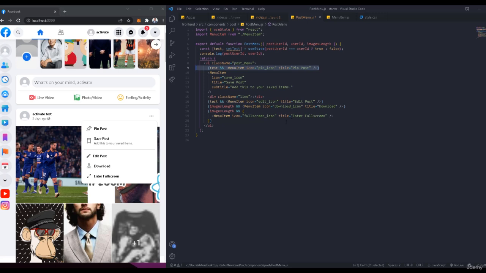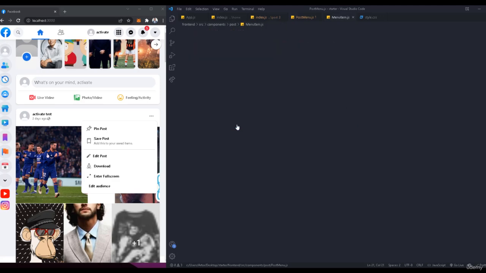Okay, so let me copy that, and this is going to be the edit audience. So this is going to be an audience icon, but the thing is this is an image, so we don't have an icon for it. So let me just change this, edit audience. Okay, so we need to pass the image, and the image is not going to be an icon, we're going to pass the source of the image. So it's going to be going up 3 times, and then the icons, and then it's going to be lock.png. Okay, and we can go back to the menu item, and simply you're going to get the image from here. It's going to be quite simple, don't worry about it.